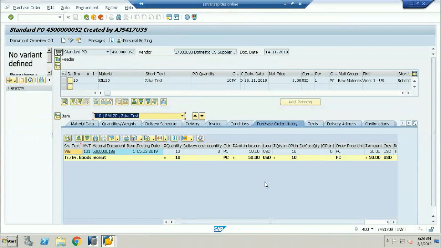So if you see here, this is the document number, and this is the quantity, and this is the document type. W is the document type for the goods receipt. Goods receipt is nothing but we have received the raw material from the vendor. So this is the material document number.